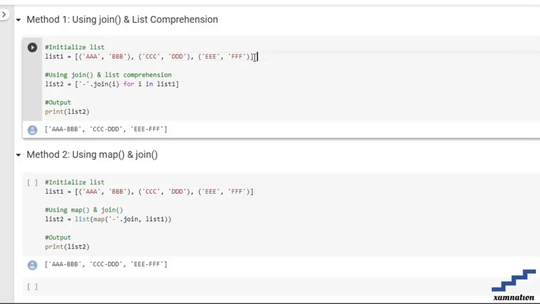So first we are going to initialize our list of tuples, that is list 1, and after that we are going to go through each and every tuple of our list, in which we are going to add them together with a dash symbol in between both of the strings. And after that we are storing all of these values into list number 2, and we have them as an output. So as you can see here, the elements of the tuple 1 are being combined with a dash in between them, and after that we have the next element, and so on.